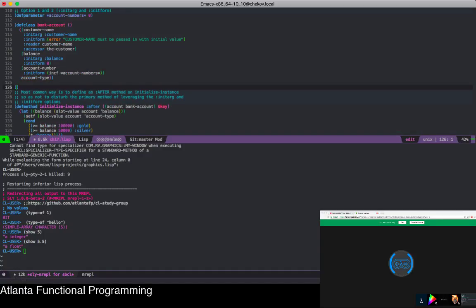So the book example is, let's say that you're using a windowing system. If you're designing a GUI framework like Qtools or McCLIM or whatever, and you want to be able to have a feature where you could full screen a window.